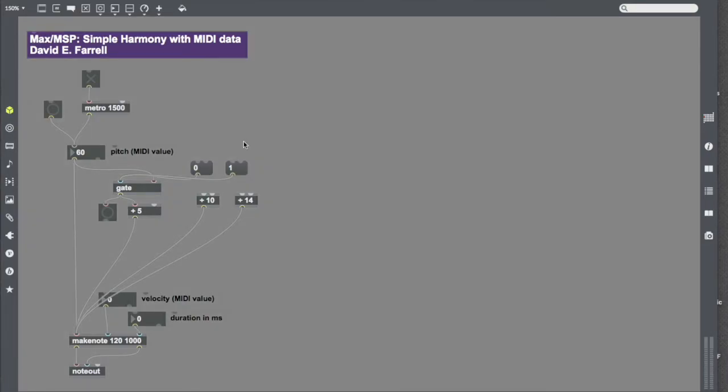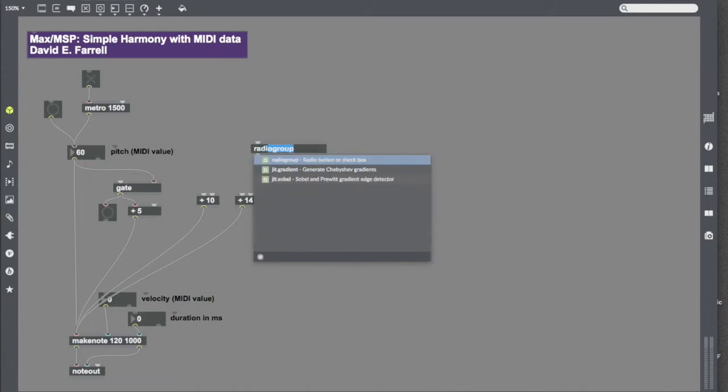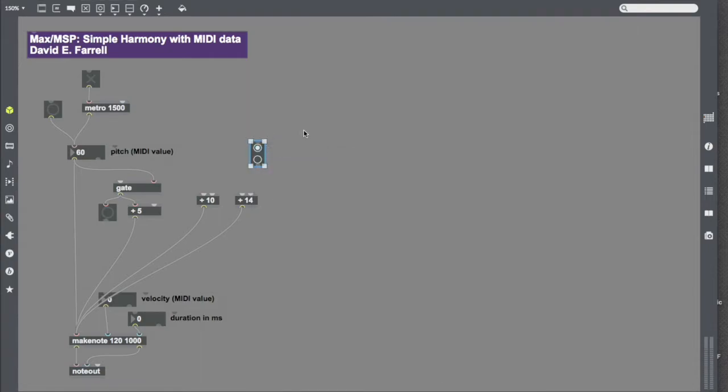Gate is a pretty useful thing to do, and I'm going to just clean up my interface a little bit so that I can work with my gate a little bit more easily. I'm going to delete this 0 and 1, and instead I'm going to use something called radiogroup. Radiogroup is an object in Max that is a user interface object. It's just a neater way for me to send information along into my objects.